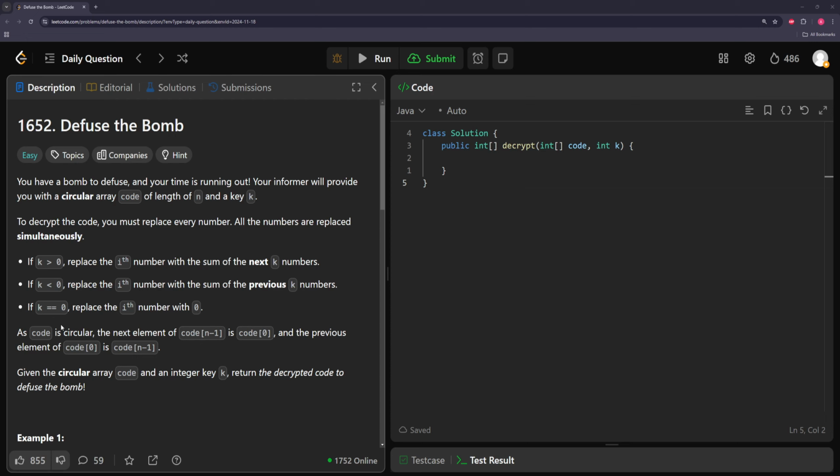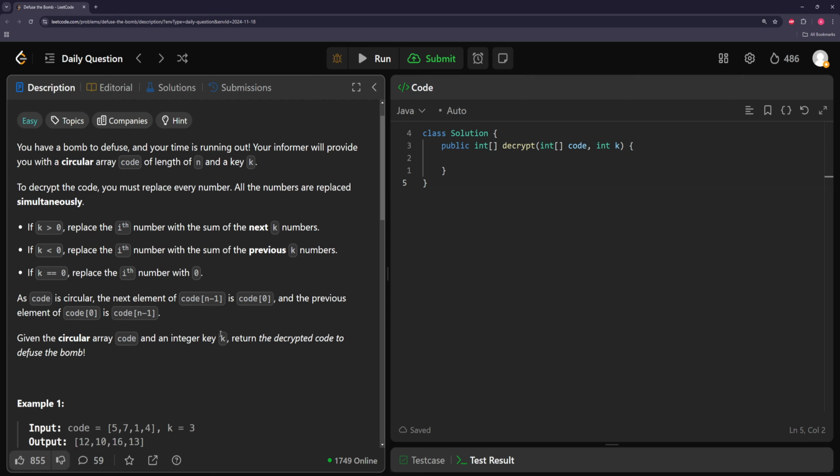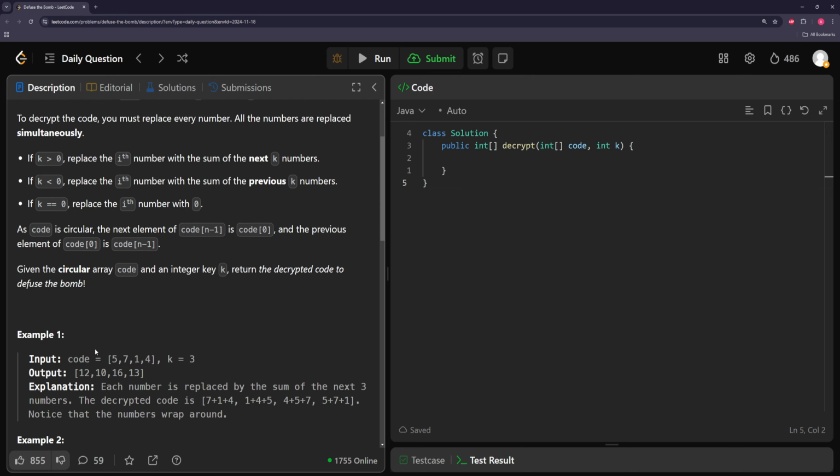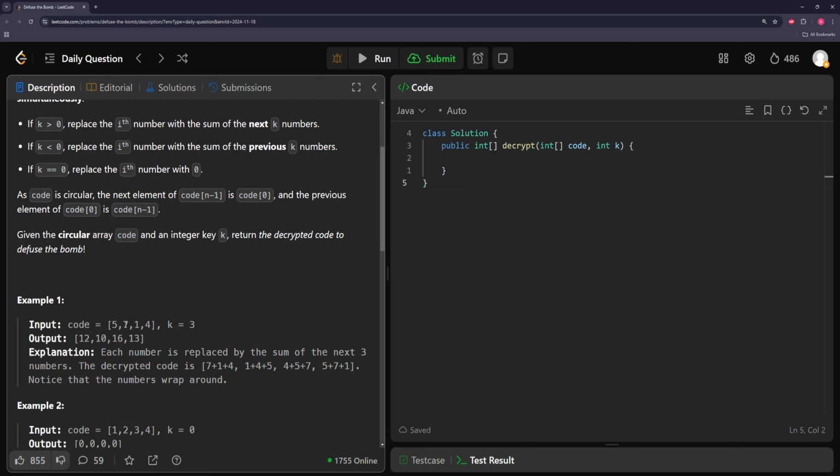Circular, so basically it just loops. Given circular code and integer k, return the decrypted code. Here we replace the 5 with this, which is 12. Then we replace the 7 with 1, 4, and then 5, which is a circle, which is 10. Then we replace the 1 with 4, 5, 7, which is 16. And then we replace the 4 with these 3, which is 13.